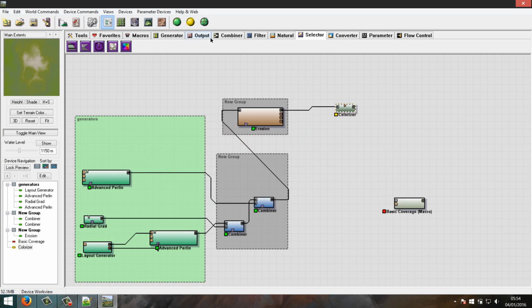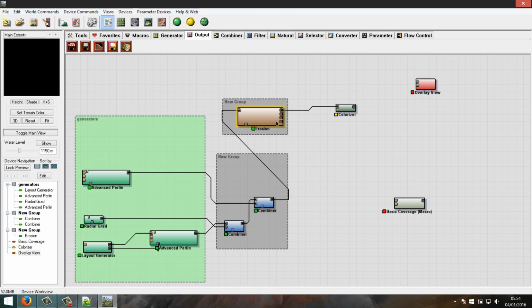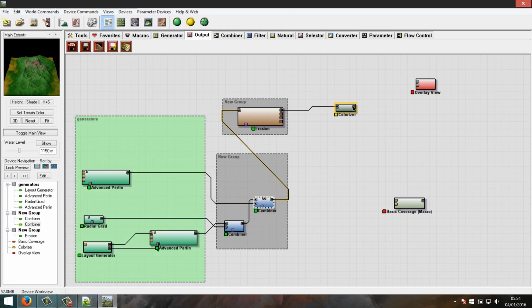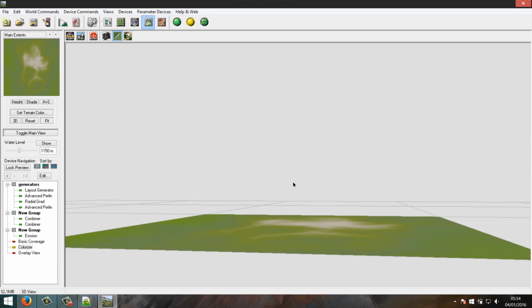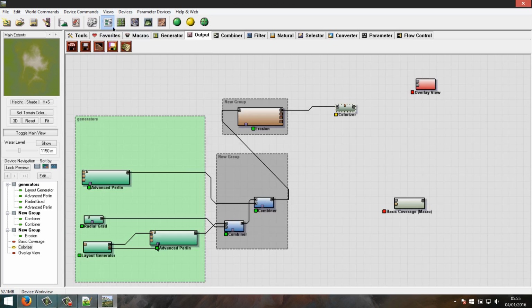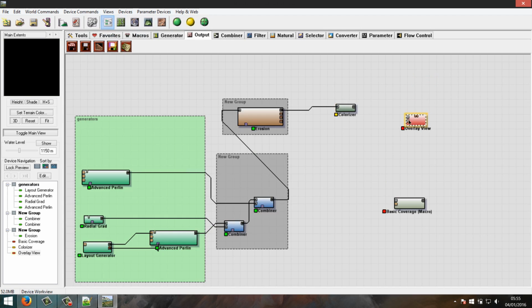Then you can use this output node called overlay view to preview it. Before, we had proper geometry with basic shading on it, so we had 3D geometry to show if we went to the overlay view or 3D view. But now, since the final node is a colorizer, we're just getting a flat plane because it's a texture image that is the final output. So we need to hook this into something to be able to preview it in 3D. This is where the overlay view comes in.